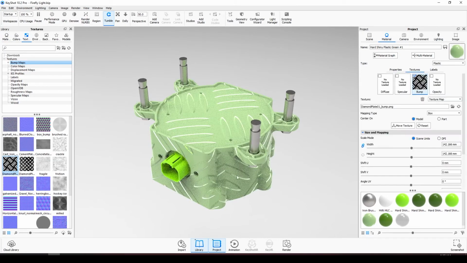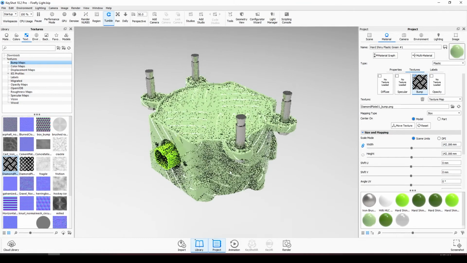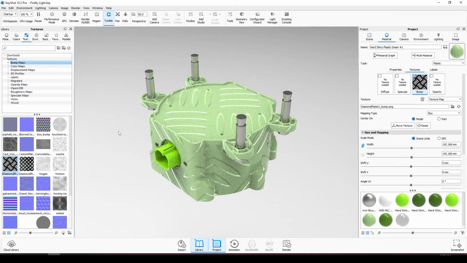It's also very important to remember that the material is applied per part and cannot be applied per face. If a specific face is intended to be another color, you will need to edit the model before importing it into Keyshot, so that the face is its own object.